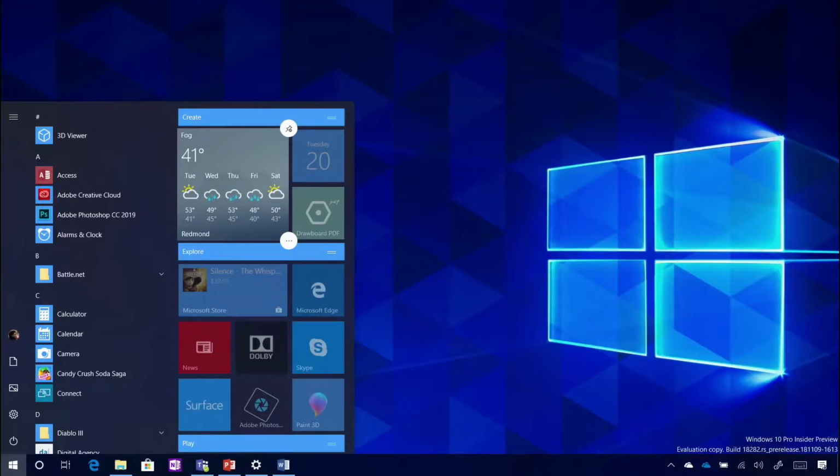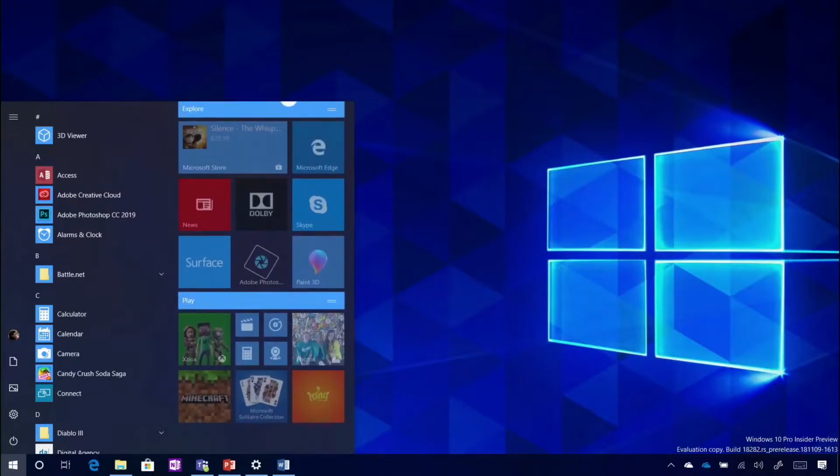So let me find an app that I'm not using right now. Let's say Candy Crush. Not using that at all. I promise, I swear. So I'm gonna go ahead and hit this unpin icon and away it goes.